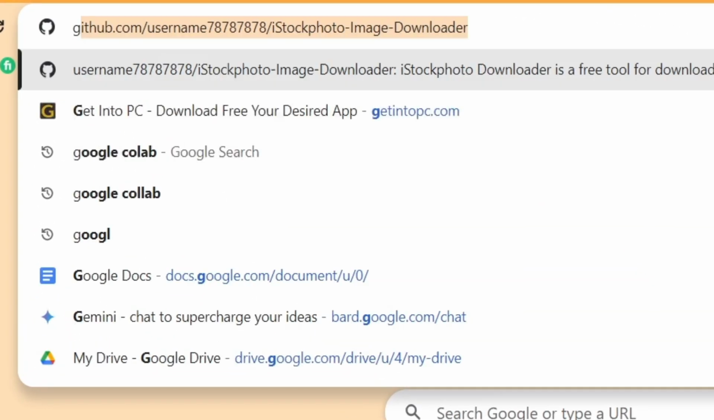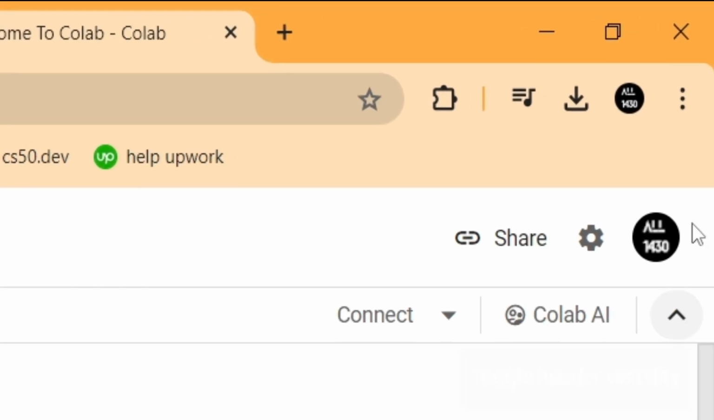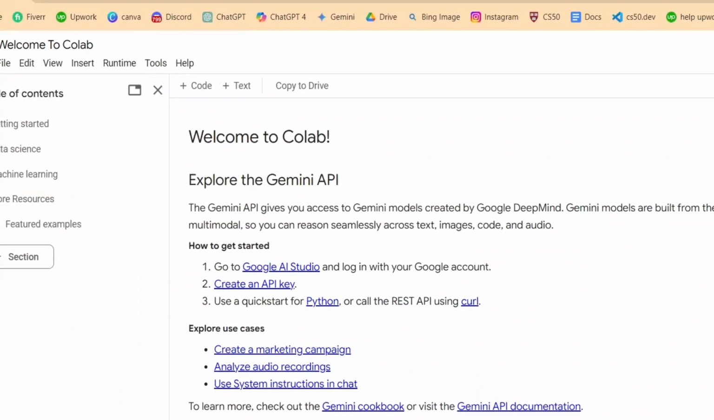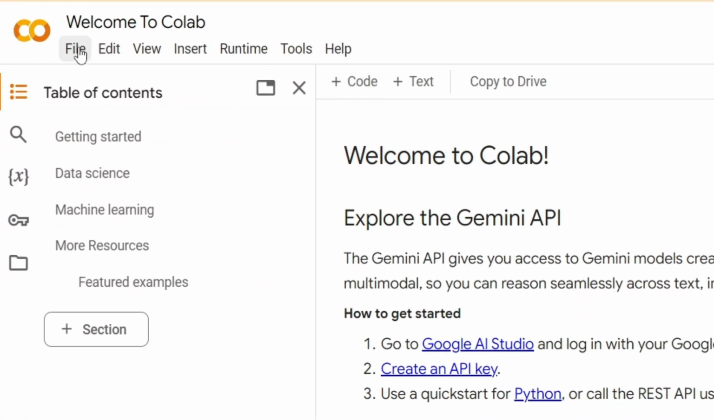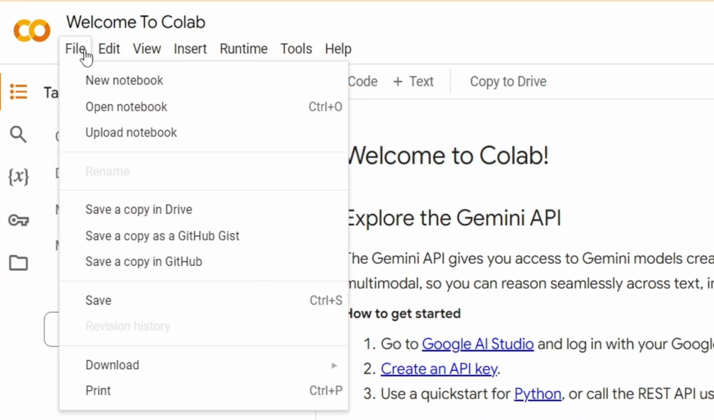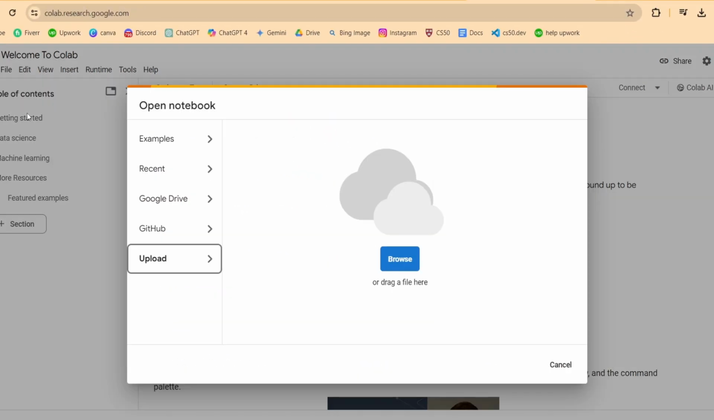Now in a new tab, search Google Colab. Go to this website. Sign in with your Google account. Click on File. Click on Upload Notebook. Upload the downloaded file.